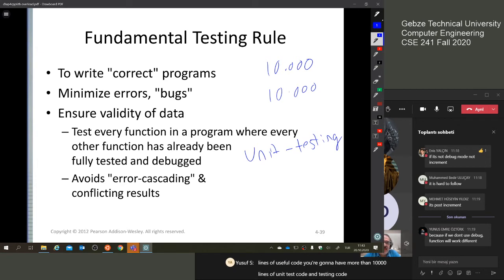That unit testing code is for you, for the developer, for the development team, not for the end user. If all of my useful code passes these 10,000 lines of testing, then I can say, okay, I tested this enough, I can send it to the customer.